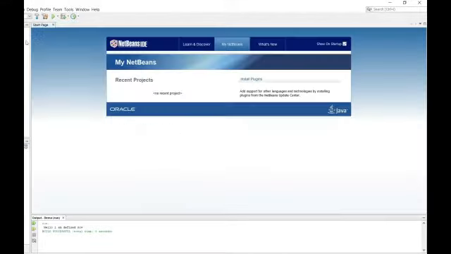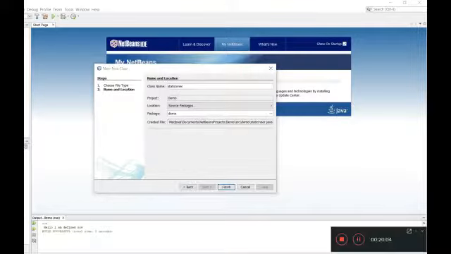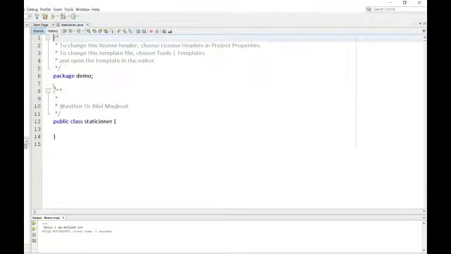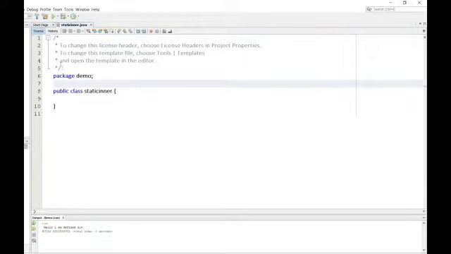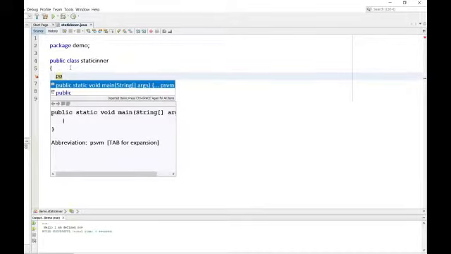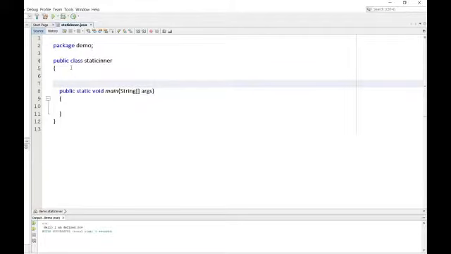So let us close this one and create one more example by the name of static inner. So let's hit the finish button. It will create a particular class for me. So let's write public static void main first. Now we have a static inner class as our outer class.